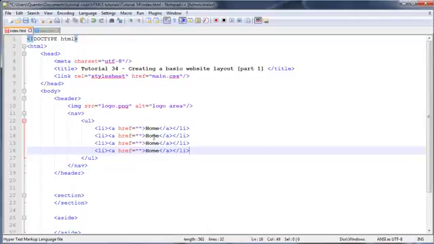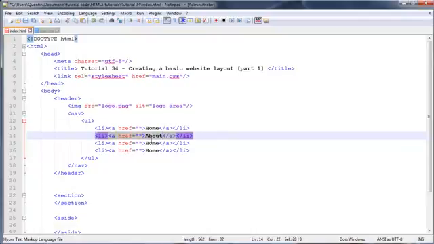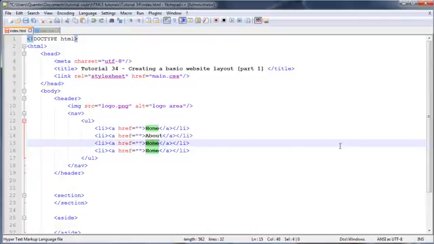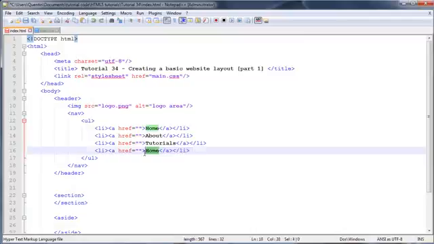So the next page that we can link to, or have a fake link to, is the about page, because pretty much every website has an about page. Other than that, let's do a tutorials page, just because I make tutorials. And for the last link, we can place in a contact page.